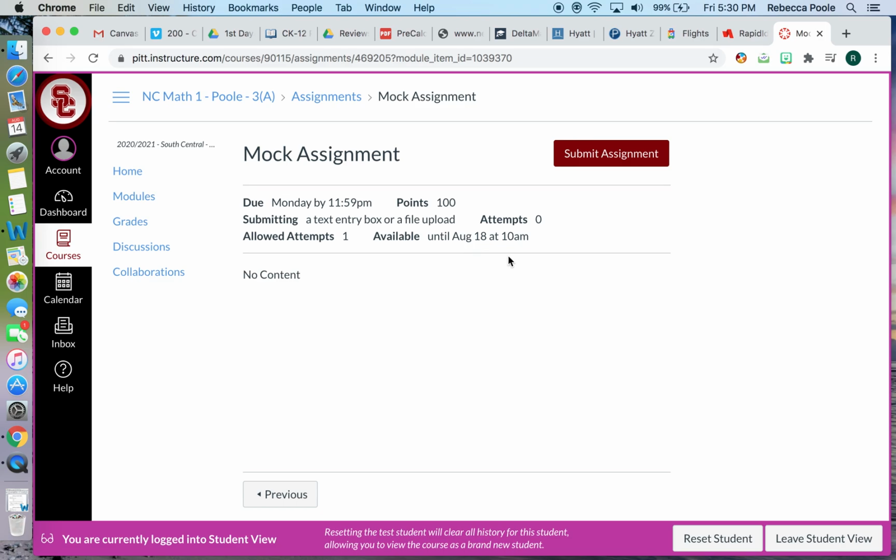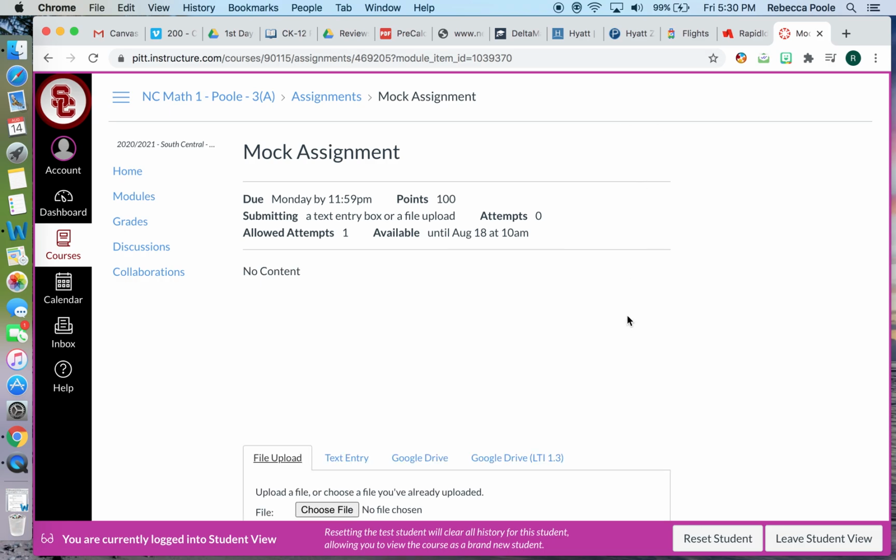So if they did turn it in late, so not by Monday at 11:59, they would get a 50. That's just for this assignment, so don't bank on me doing that all the time. We'll talk about the first day in person when I usually do that, all right? To submit an assignment, it's this pretty red button right here. So I'm going to click submit.